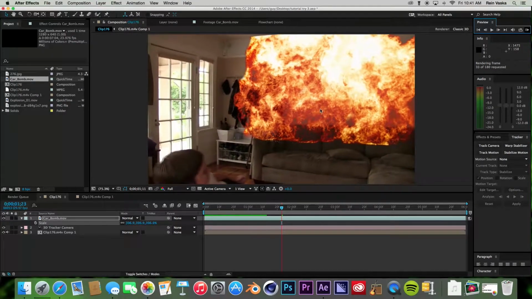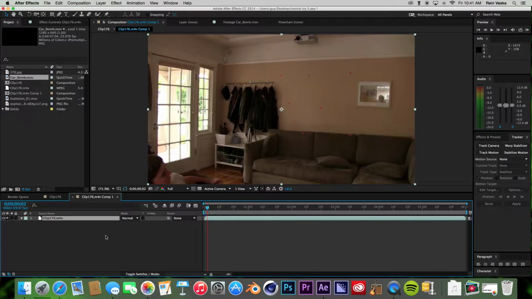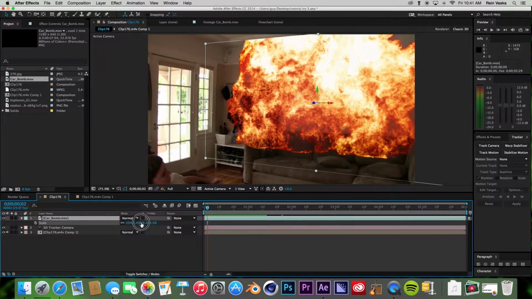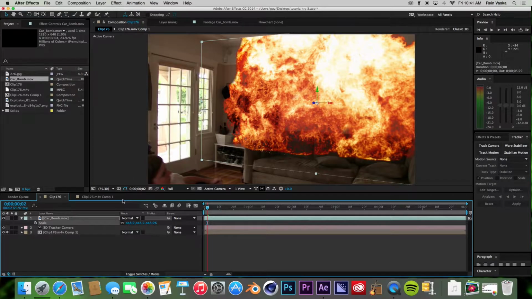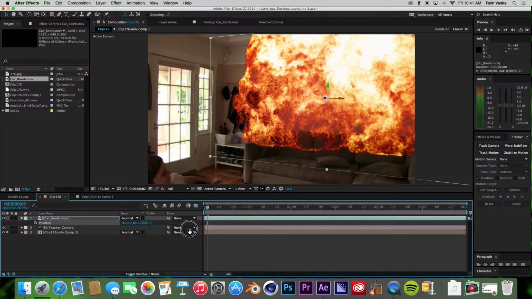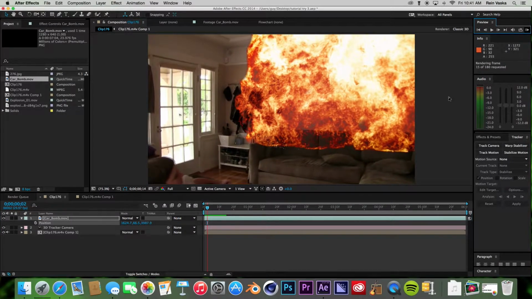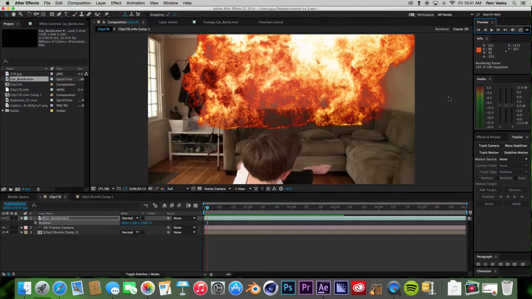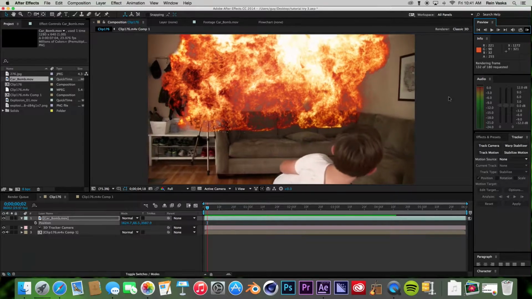Now we're seeing the top of that. That's not going to work. Anyway, we're going to scale that up, press P, move that up, maybe to the side a little. And now we have a big explosion in the room.